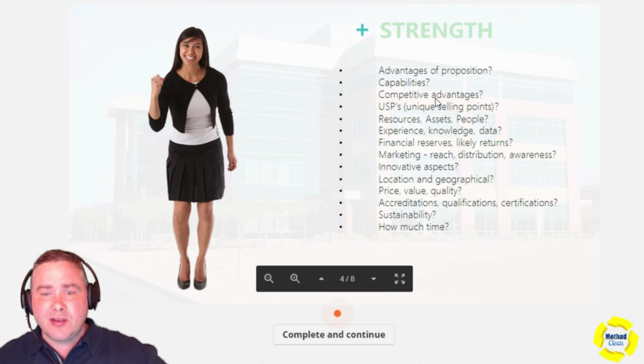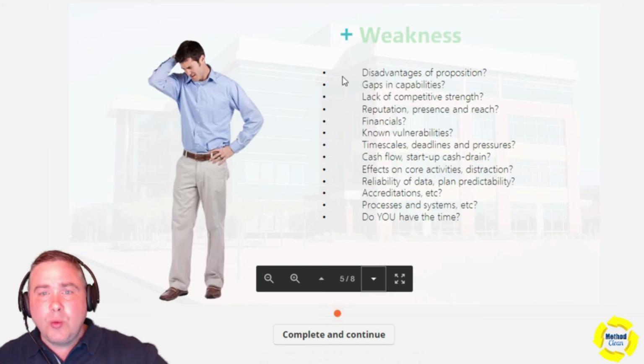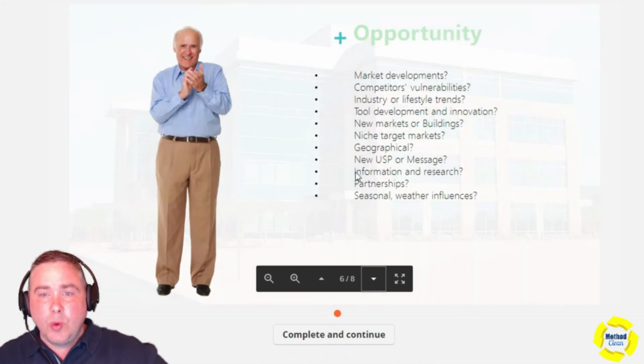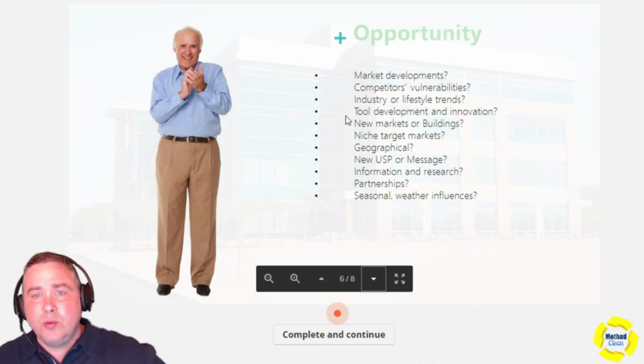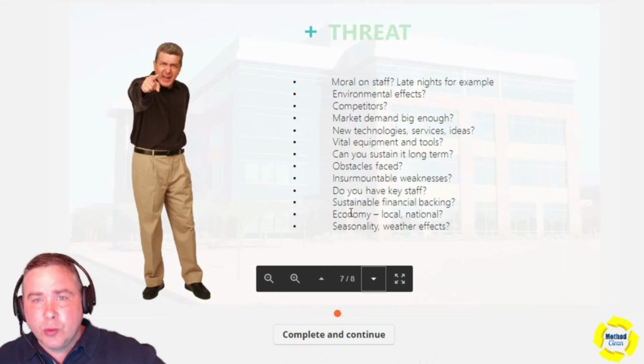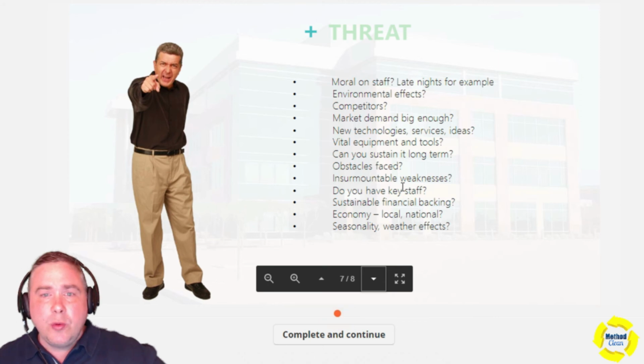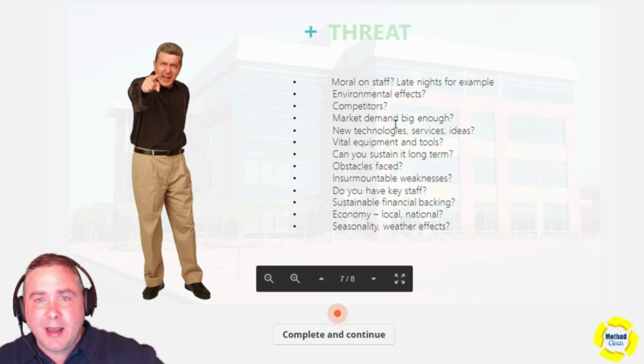What are my strengths? What are my weaknesses? What's my market? What opportunities are out there? And then also we want to take into account, we don't want our ego to get in the way. We want to take into account the threats.